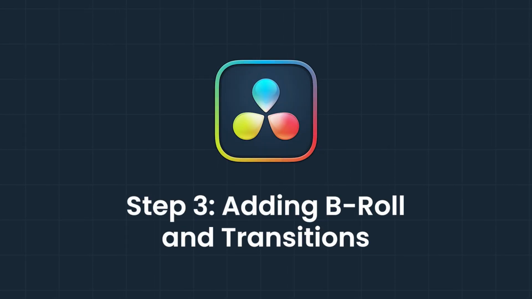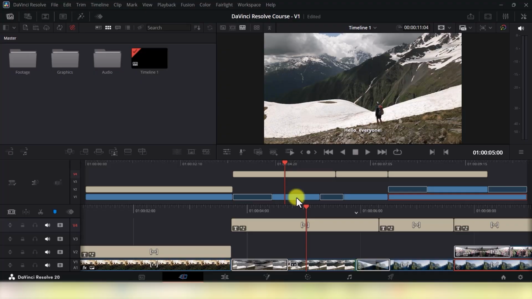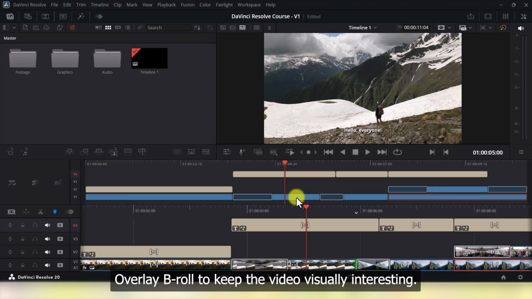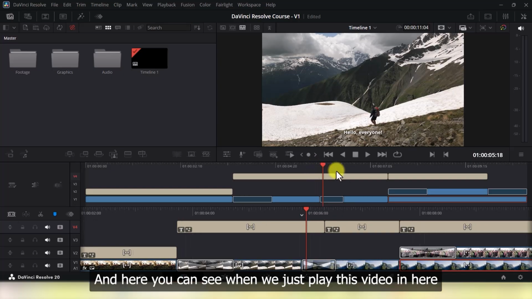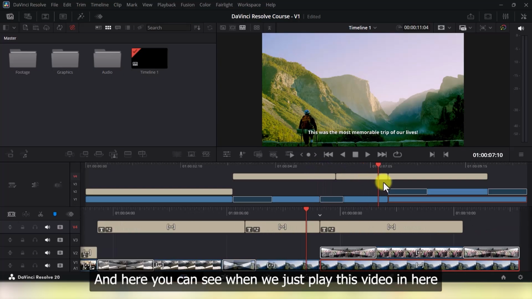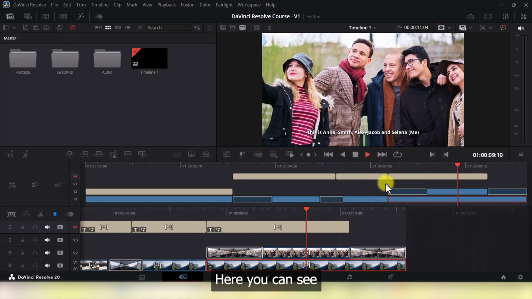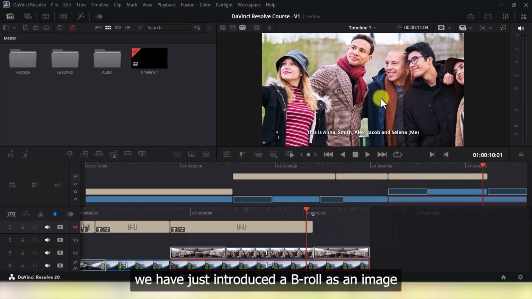Step 3. Adding B-roll and transitions. Overlay B-roll to keep the video visually interesting. For example, we have added a B-roll as an image, and here you can see when you just play this video in here. Here you can see we have just introduced a B-roll as an image.